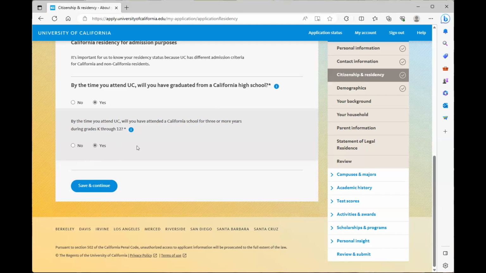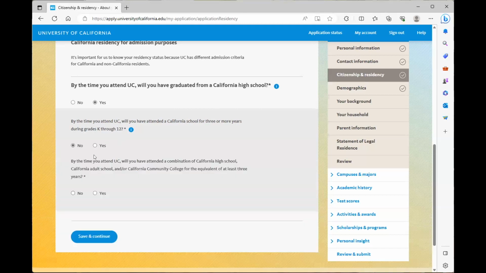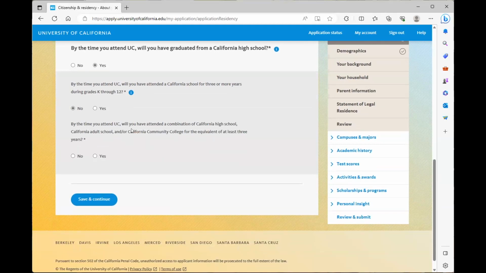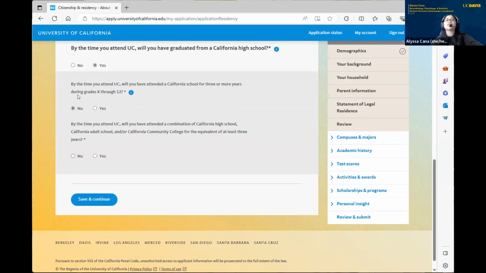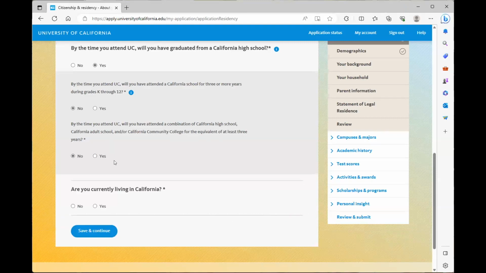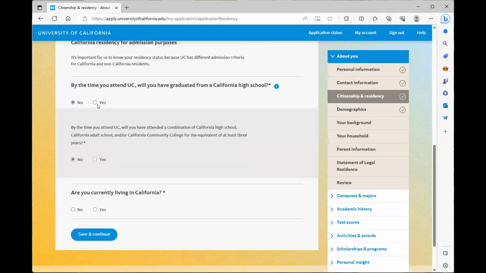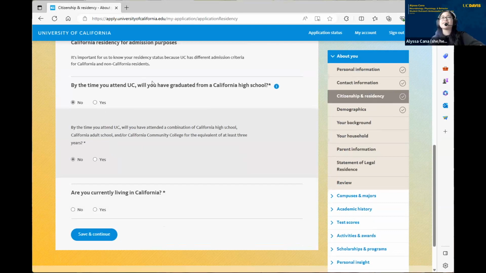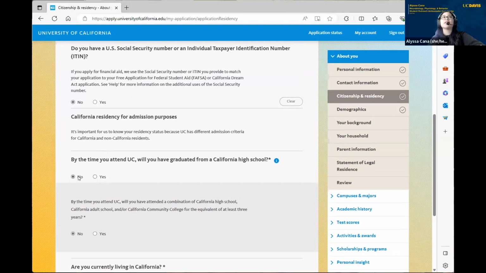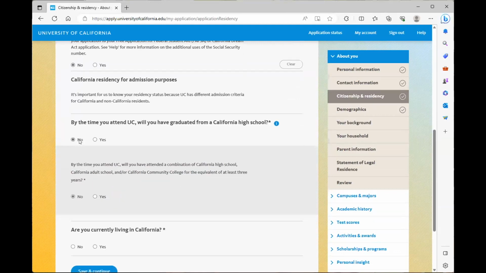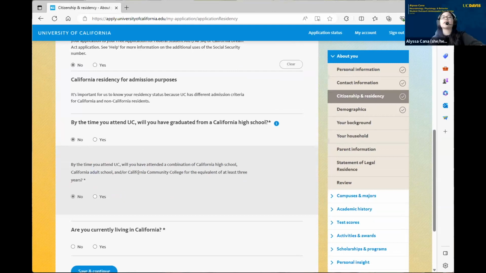Hi, yes. I didn't graduate high school in California, and then I selected no, and then the next question pops up, like by the time you attend UC and also including the college. That confused me. So I see it says by the time you attend UC, will you have attended a combination of California high school, California adult, and or California community college for the equivalent of at least 3 years? No, on the top, the first. Oh, for this part? Yes. By the time, is it this one? Yes, when you click no, it pops up the next one. Oh, okay. That part is confusing.